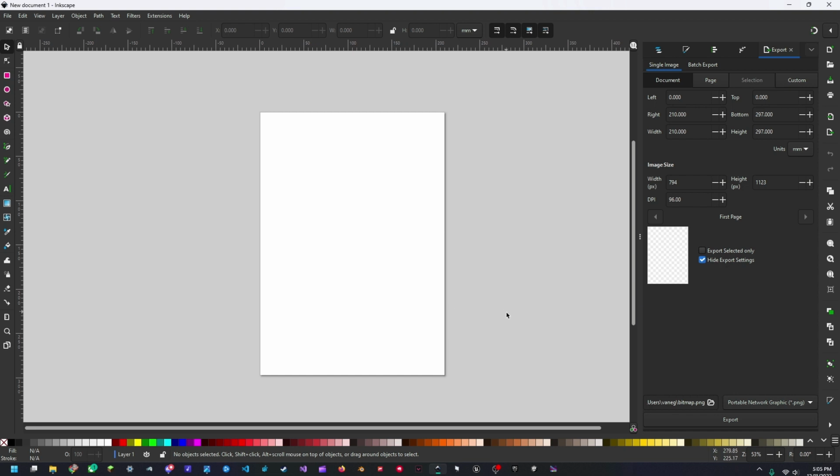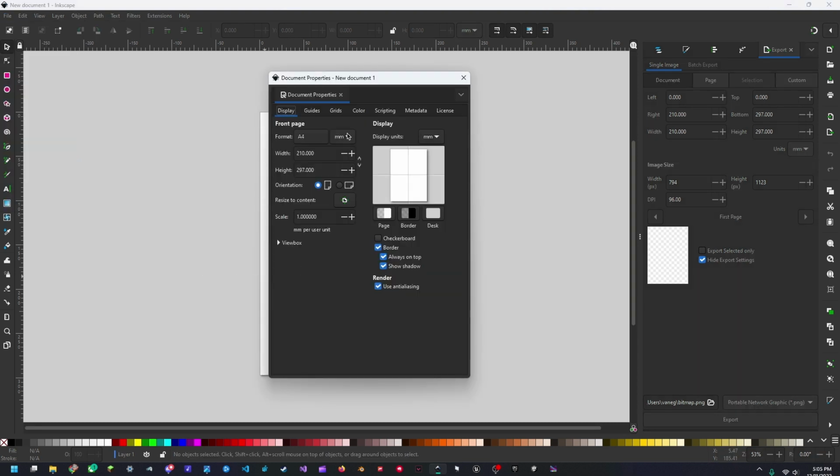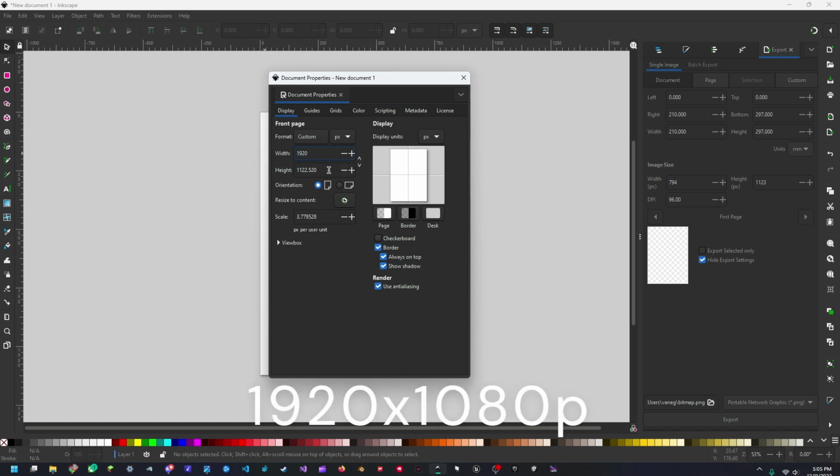Okay, so, assuming you have now opened Inkscape and we have a blank document, first we're going to go ahead and change the size. Document Properties, set both these tabs to pixels, and then we're going to change it to 1920 by 1080p, or whatever resolution you would prefer for your wallpaper.